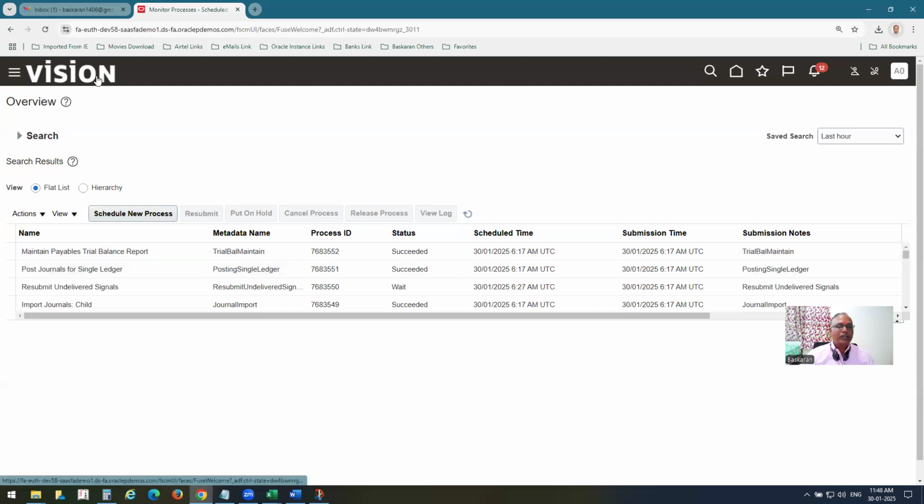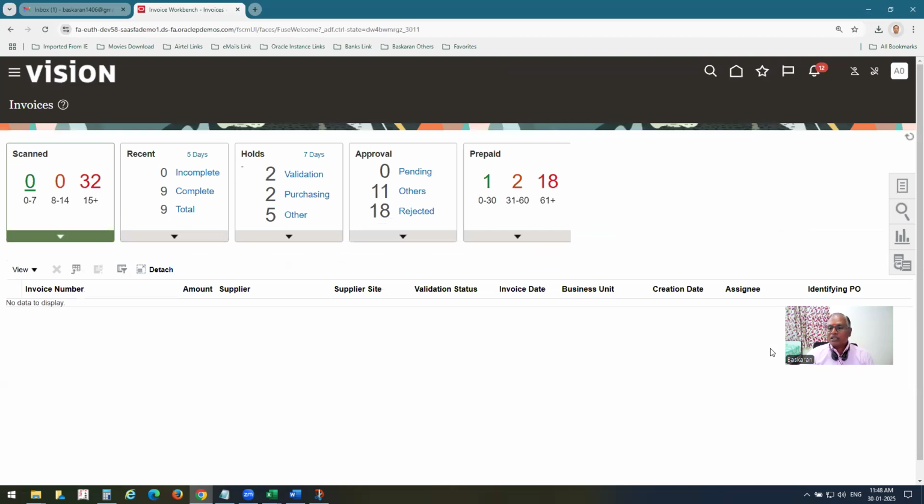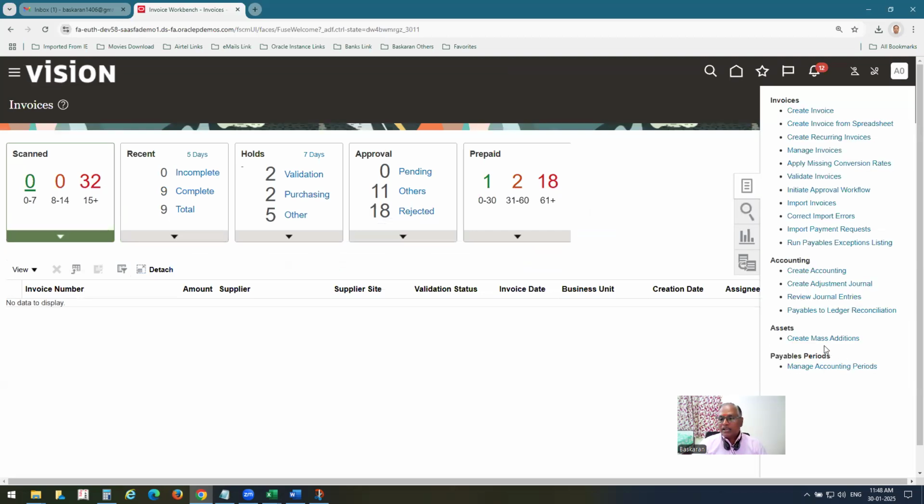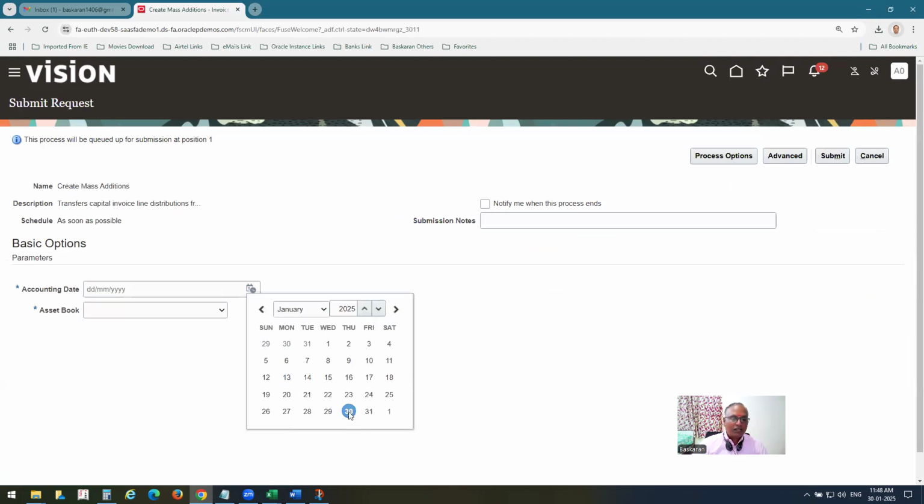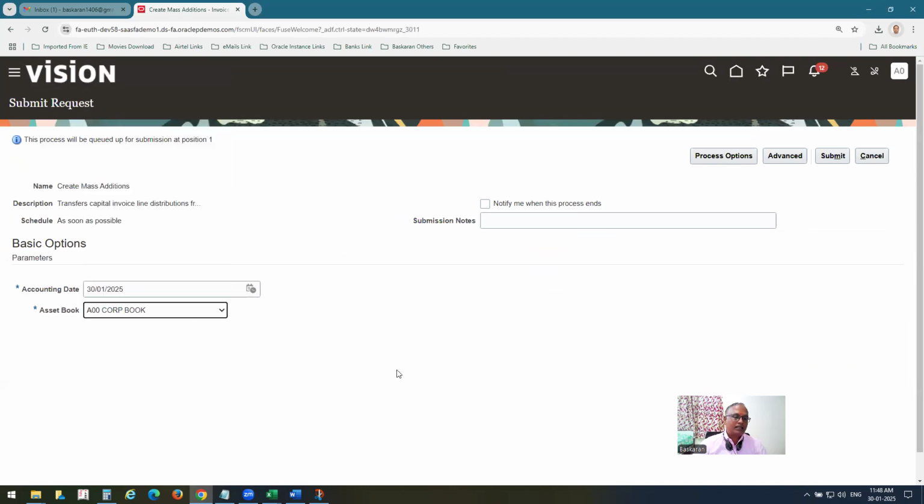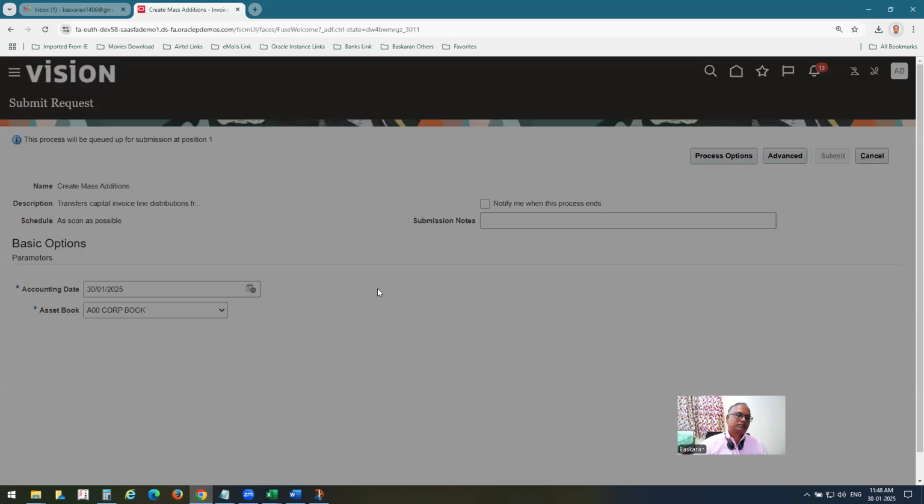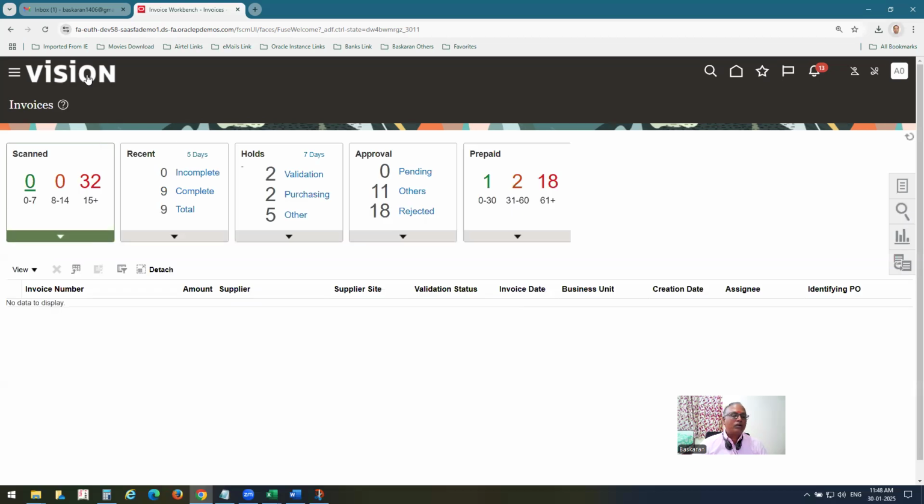So let me navigate again to the AP invoice workbench. Either you can run it through the scheduled process or, in the task panel, create mass addition. Create mass addition on the day related to my corporate book, I can select and then submit.